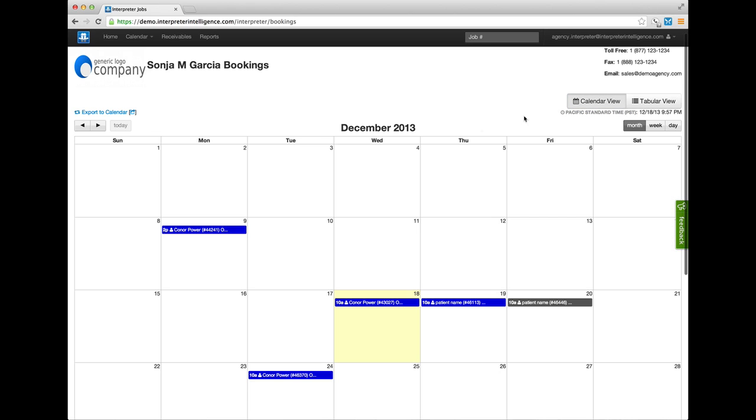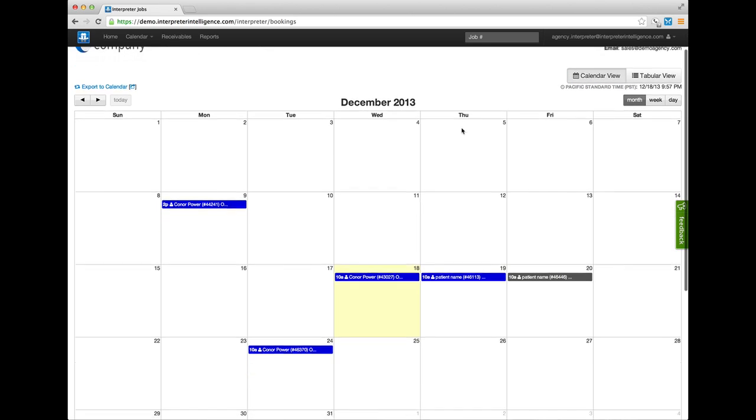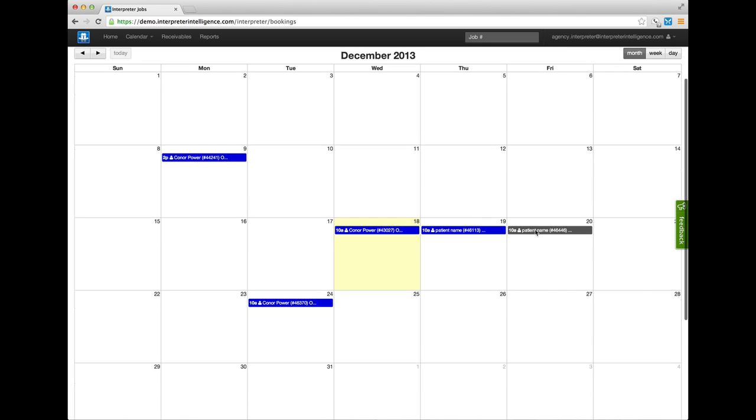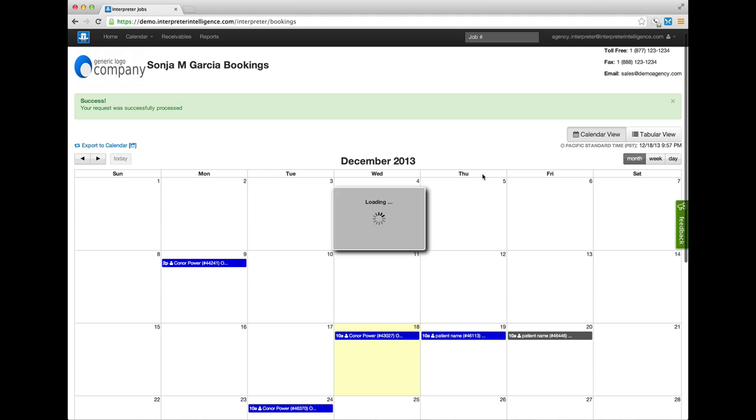Now you can also confirm a job from the calendar view. In this example, if I click on a job, you'll notice that one of the options once I click on a job is confirm attendance. In a similar fashion, I can confirm my attendance from the calendar view. So let me do that for this example on the 20th. Confirm attendance, it tells me the request was successful.